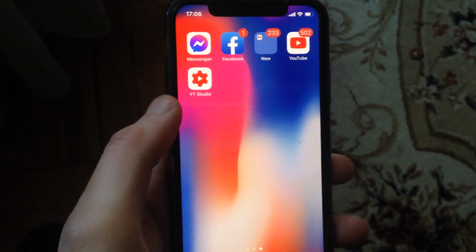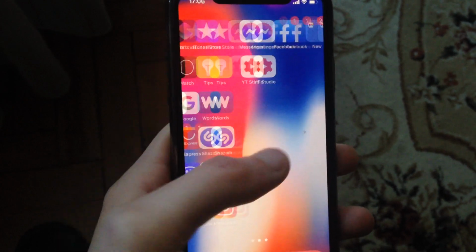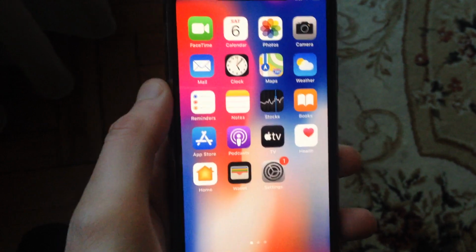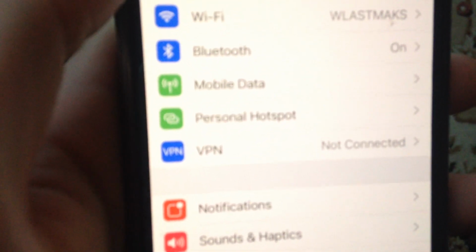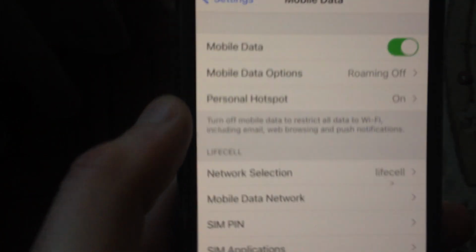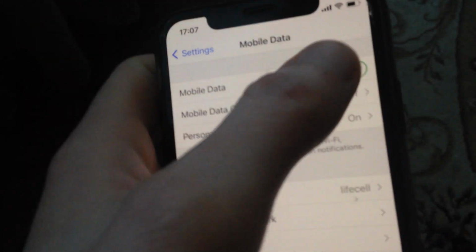So if apps don't open with Cellular data, so not working on Cellular data, so how you can fix it? So for fixing it, just open the settings first thing, and after you just need to find mobile data or Cellular data, just tap on it. So first thing you need to check if you turn on here. If you turn off, just turn on here.